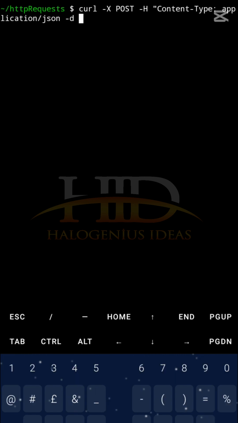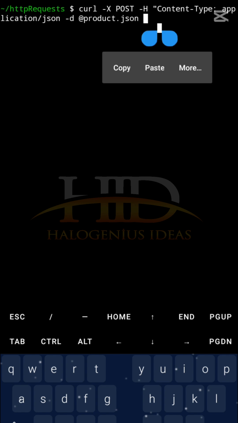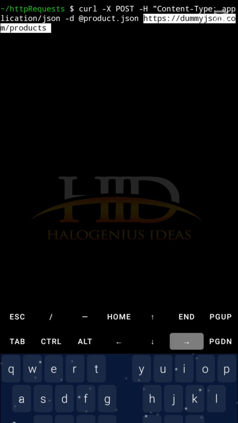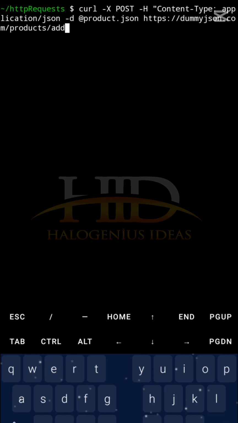Okay, then after doing that, I'll pass D, which is the data basically. Now I can do something like at product. Don't forget, I want to pass the file at products.json. Then I'll bring in my endpoint, paste, but this one will be product slash add. Okay, then I'll run it. Something is wrong somewhere.